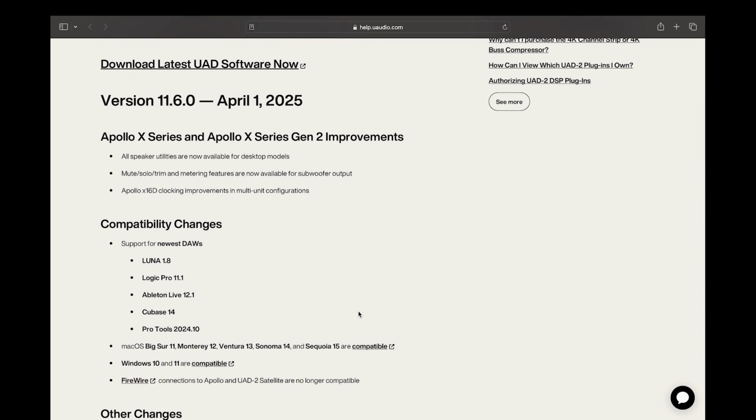Apollo X series improvements include all speaker utilities available for desktop models, mute, solo, trim and metering features for subwoofer output, and Apollo 16D clocking improvements.